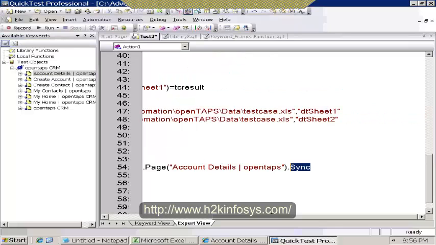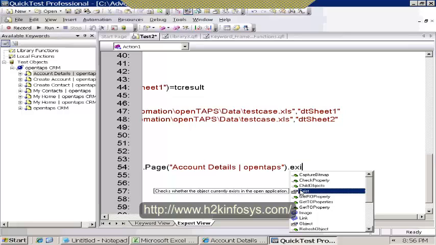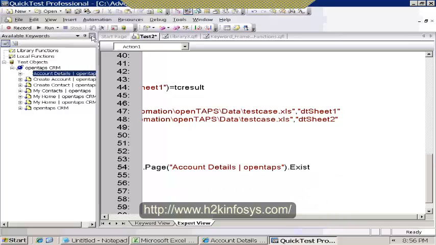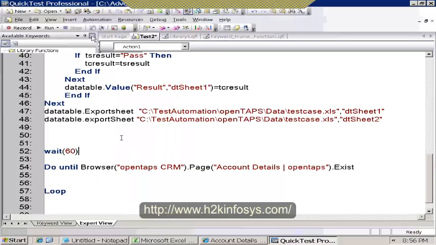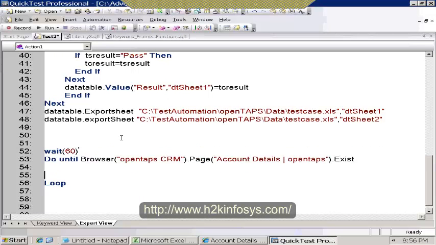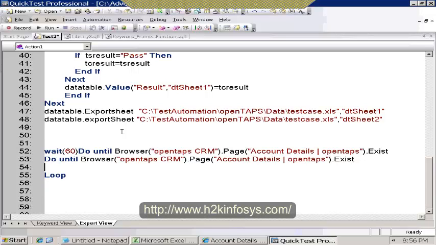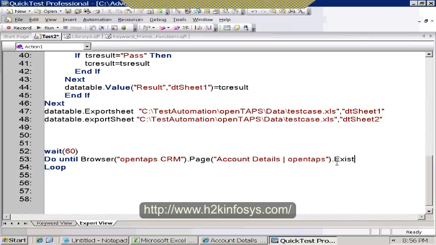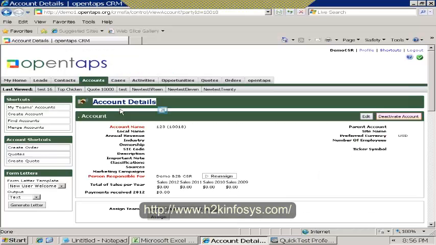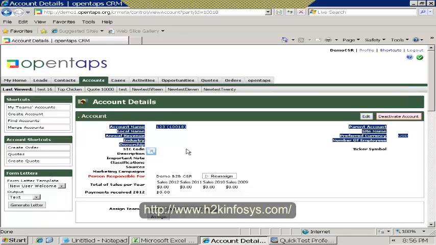You can use the sync method, or you can say dot Exist. What this loop is going to do is, instead of you hard coding, hey, wait for 60 seconds, you keep asking in the Do Until loop. This is also a very useful thing in real-time projects. So do until this particular page displays. That's what Exist does. You're asking your script, hey, please wait till this account details page displays. And then you go and verify whether your account is created successfully or not.